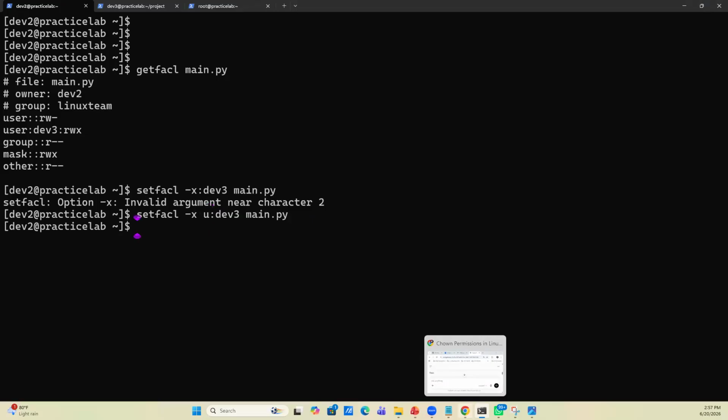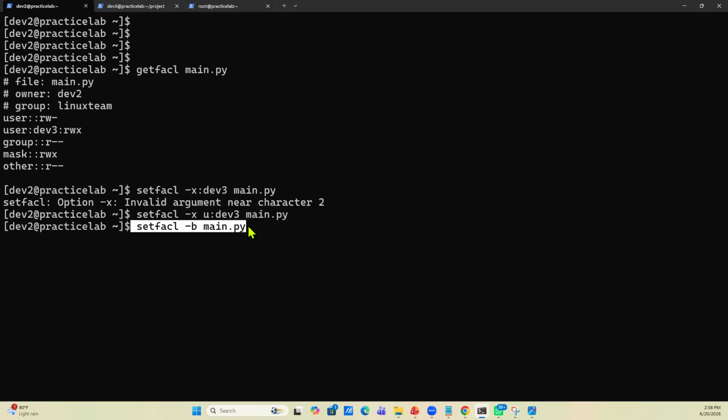Now, I can do it that way. If I had just used setfacl minus b main.py, this is so easy. Minus b doesn't give you minus x and u, okay? So what I simulated for you is to show you what I was just saying early on. This is a better command. The only way to learn is for me to just keep on making the mistakes.